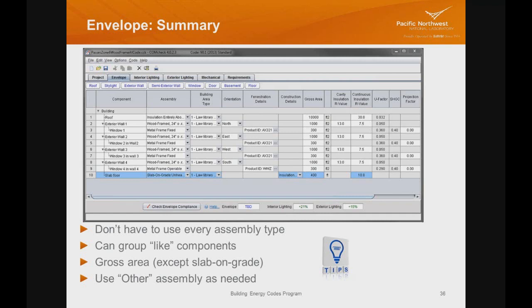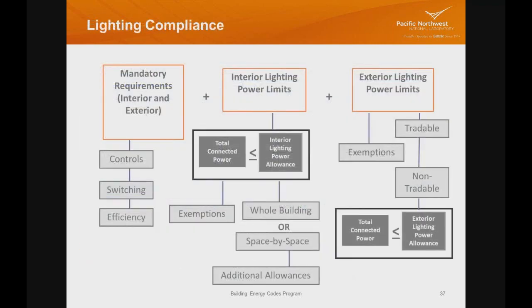Slabs is another one I'll point out. There it's subtle, but you'll see that the units are really in feet. That's linear feet or perimeter length of slab, while all the other assemblies are in square feet of input. This allows us to calculate the F factor rather than the U factor for the slab and incorporate that into the trade-off methodology.